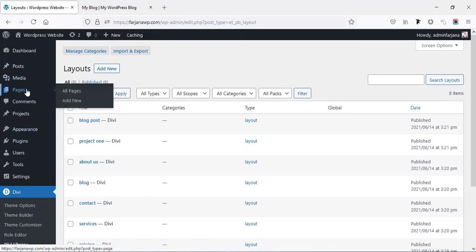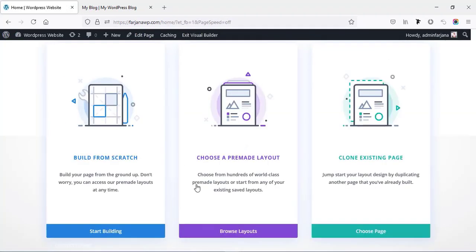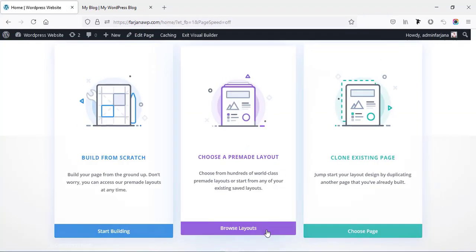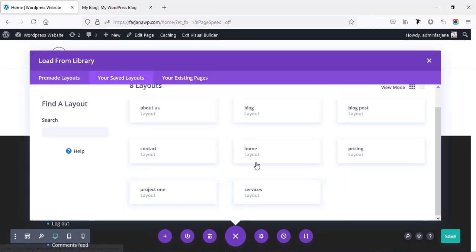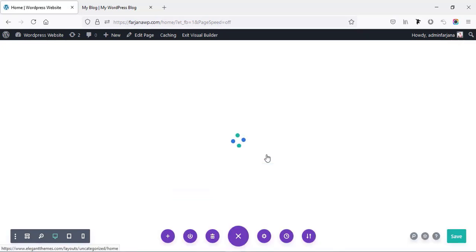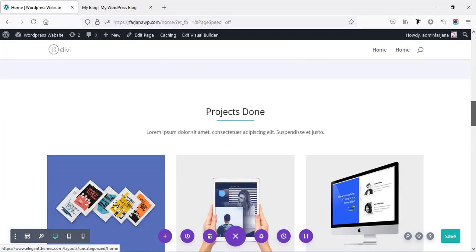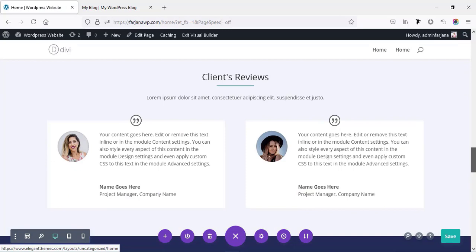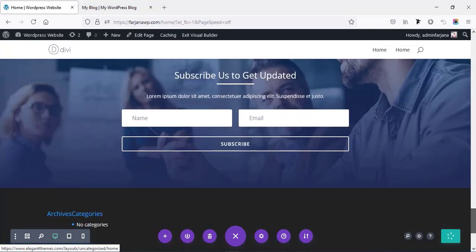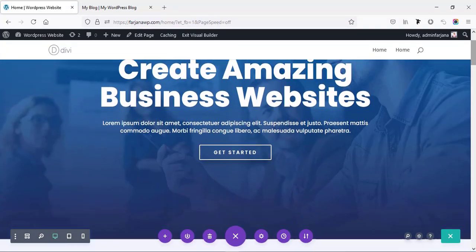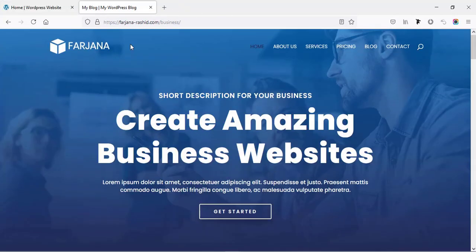Now again I'm going to pages, going to the home page and edit with Divi. This time I'm going to choose a pre-made layout and go to your saved layout. So from here I'm going to select the home, and here you can see this home page is imported. Okay, so now here you can see all these sections' style is not exactly the same as this website.